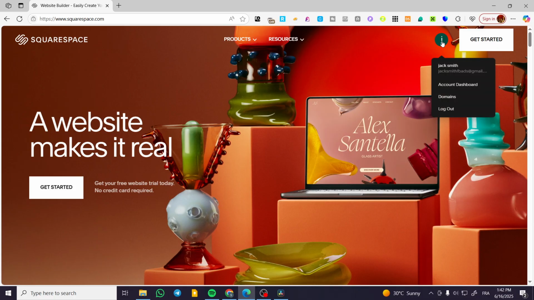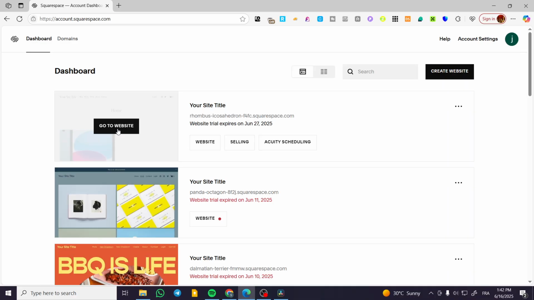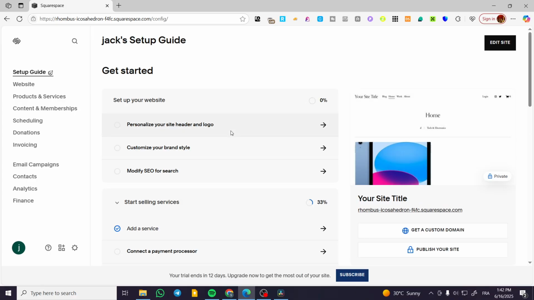We're going to head over to squarespace.com, sign in to an account and head over to the account dashboard. Once we have done that, we're going to select the website that we want to launch the newsletter campaign for. I'm going to click on go to website just like that. And we are going to be on this page.